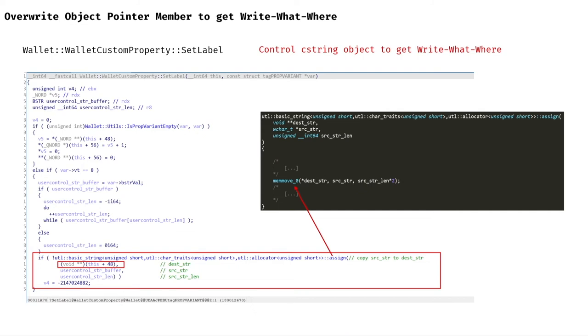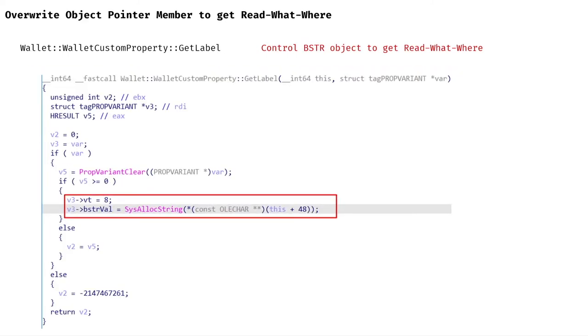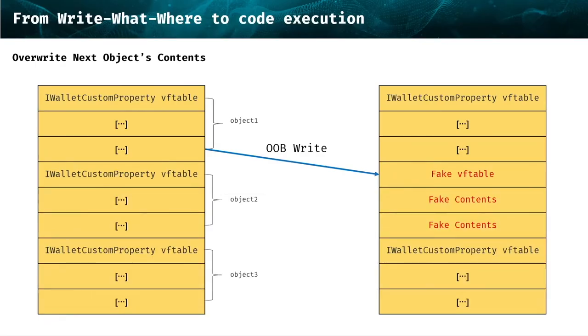By exploiting the out-of-bounds writing bug, we can forge the cstring object stored in this at 48. We can easily get the write-what-where primitive. The function getLabel is used to read the bitstream buffer from the saved cstring object and return the target probe variant which contains the bitstream buffer to the user. We can forge the bitstream object as a parameter applied to sysalloc string to get a read-what-where primitive. We now have both an arbitrary read primitive and an arbitrary write primitive.